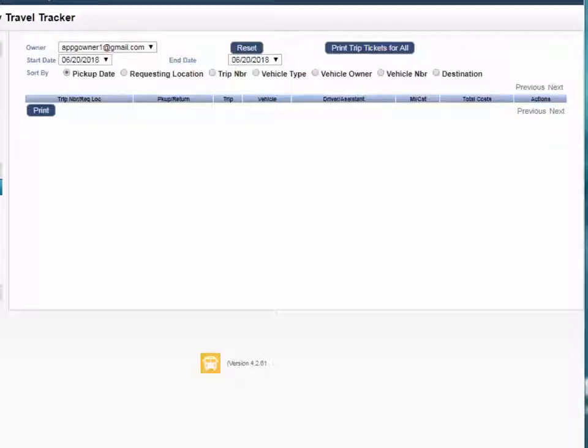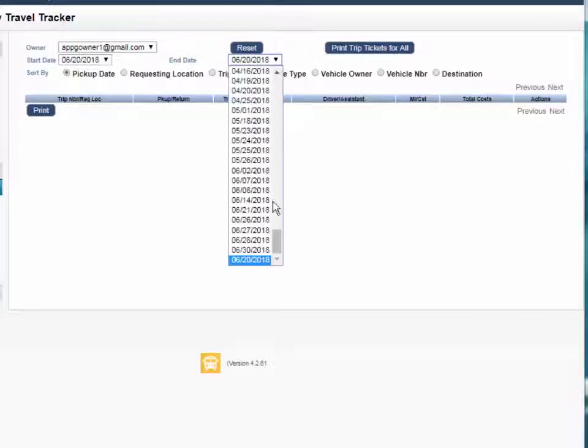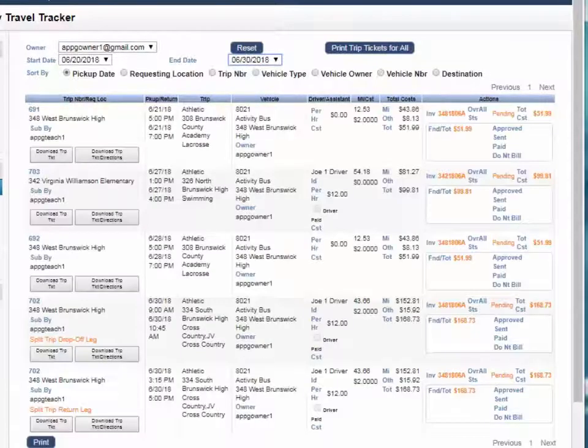Using the drop-down arrows, select your start date and end date. Note that only dates that have a trip scheduled will be in the drop-down list. Let's leave the start date as today and then select June 30th as our end date. We have several sort by options.